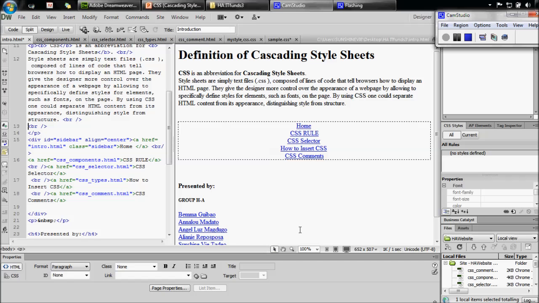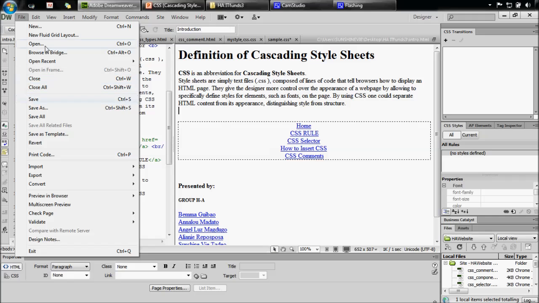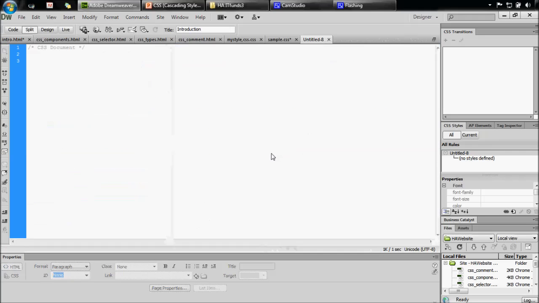Good evening. This is how we design our HTML pages using CSS, or cascading style sheets. First, we click on File, and then we click on New. We go to CSS, and then click on Create.